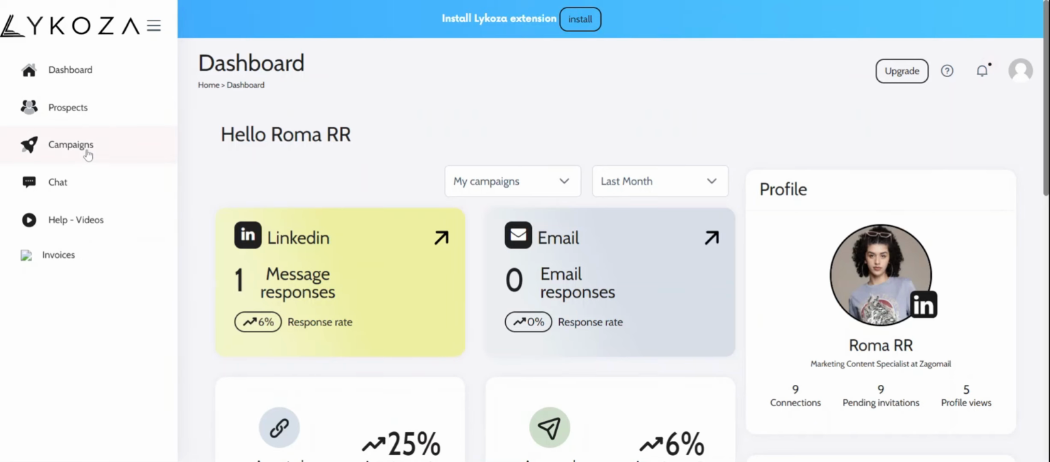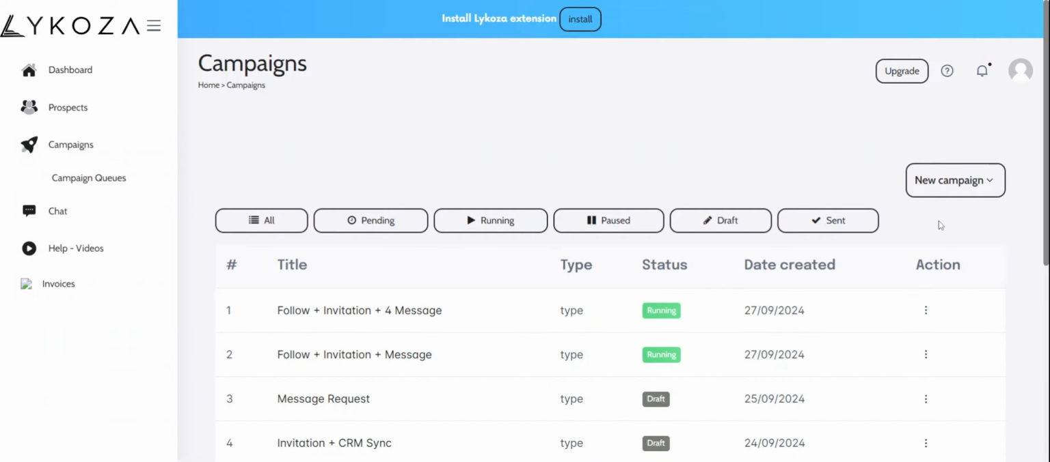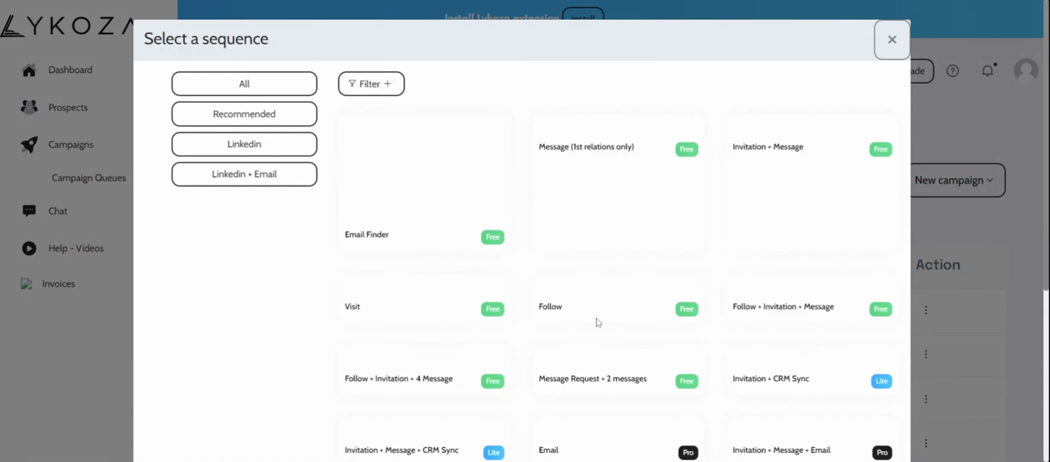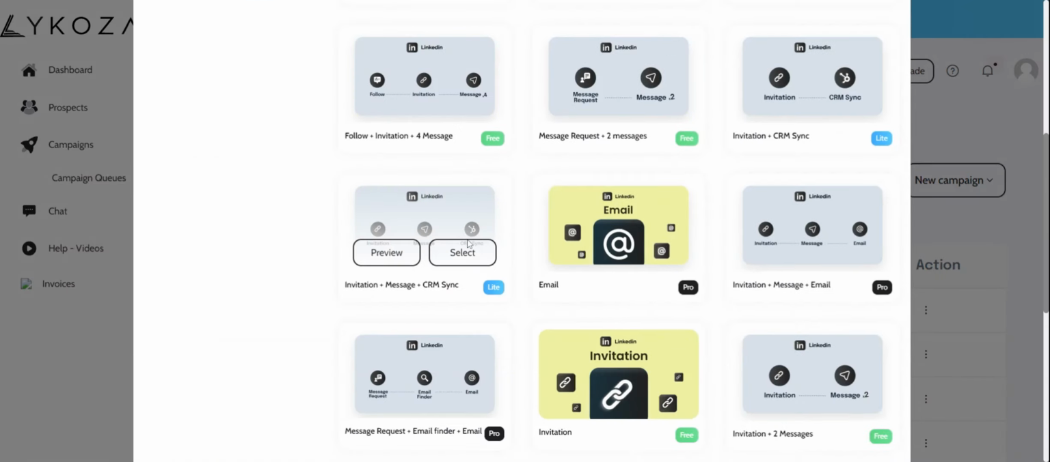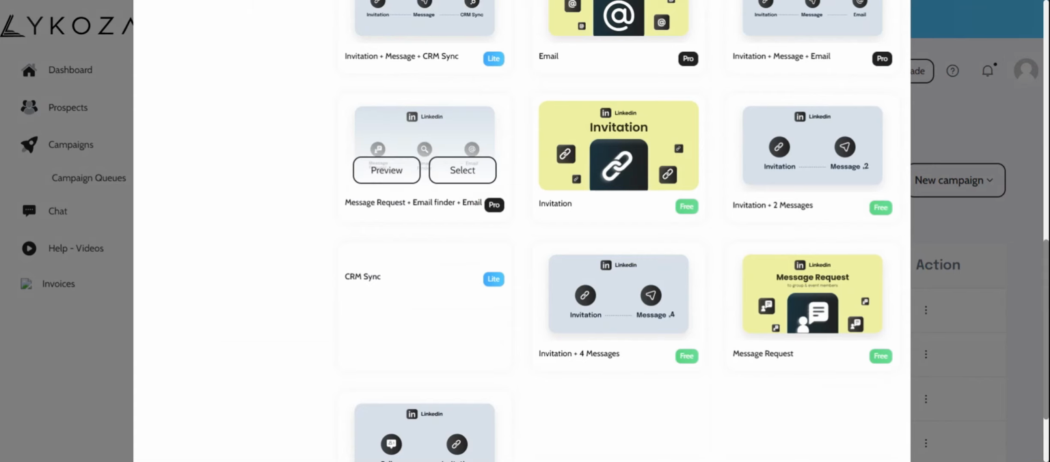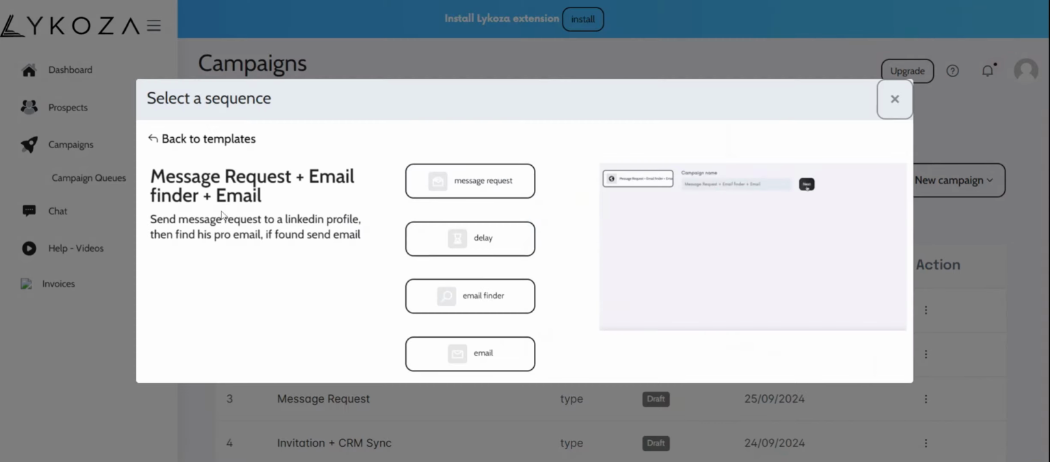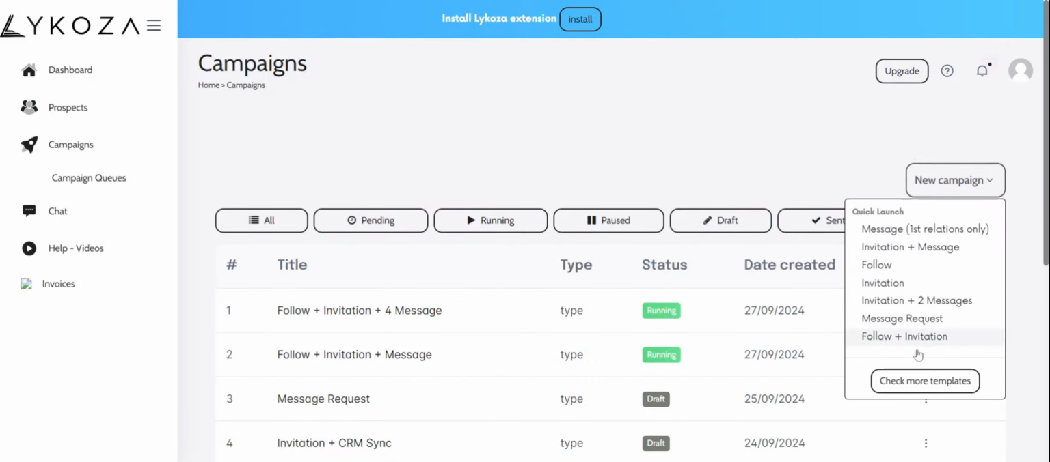In this video, I'm gonna explain another sequence when creating your new campaign, which is message request plus email finder plus email. As I mentioned on the preview, send message request to a LinkedIn profile, then find his professional email. If found, send email. And these are the steps that will be applied. Let's go utilize this action.